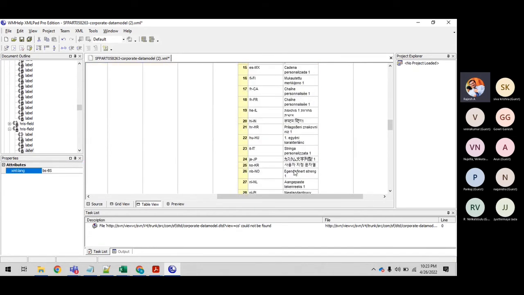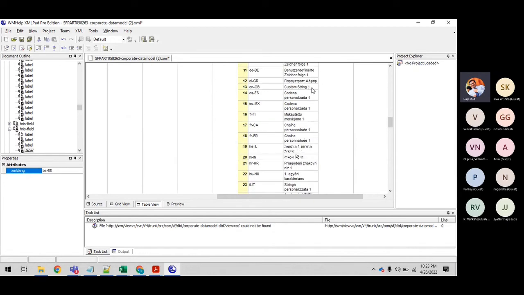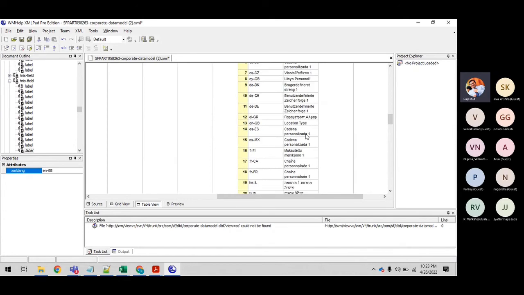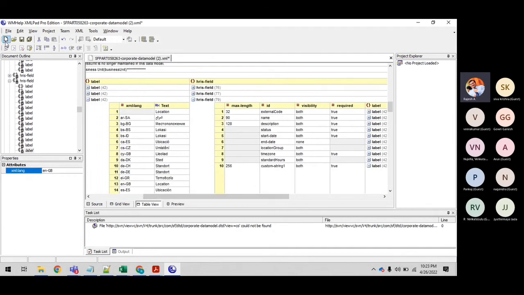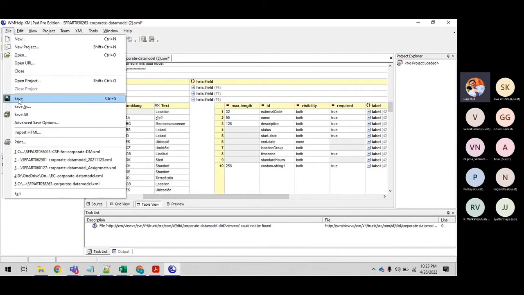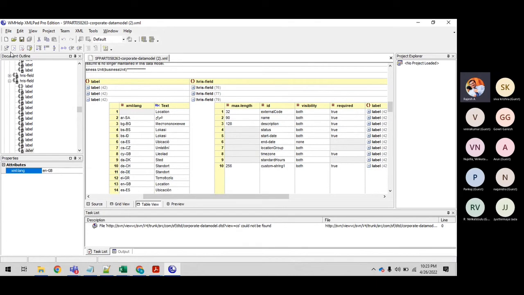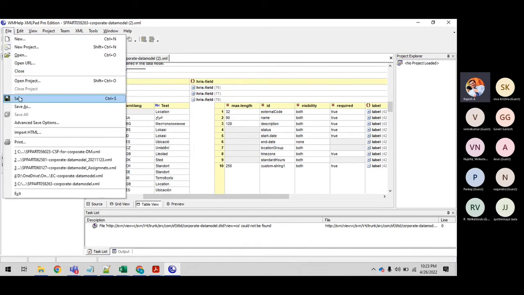This is the default English translation, and give the other countries' translations as well. What other countries' translations? English GBR country's translation. Custom string turns into location type, and other countries as well. If you want, you can write it. And these are the changes which I have made. Now what you need to do is simply save these changes. Save it. I always advise you, make sure you save it properly.